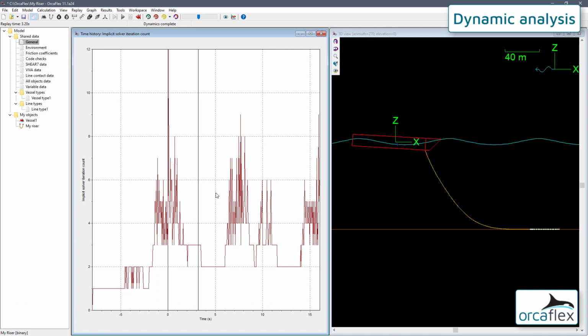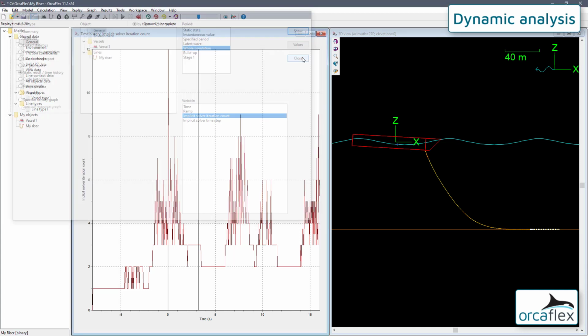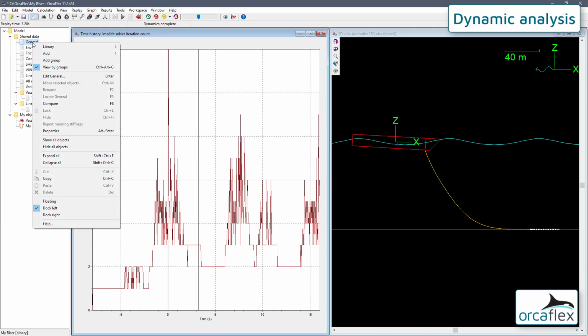I would encourage you now to pause the video and have a go yourself at varying the time step in your model and seeing the effect this has on the iteration count and consequently the simulation time. Remember, the two results you'll need to look at are the time history for the iteration count and the properties report for the general object.